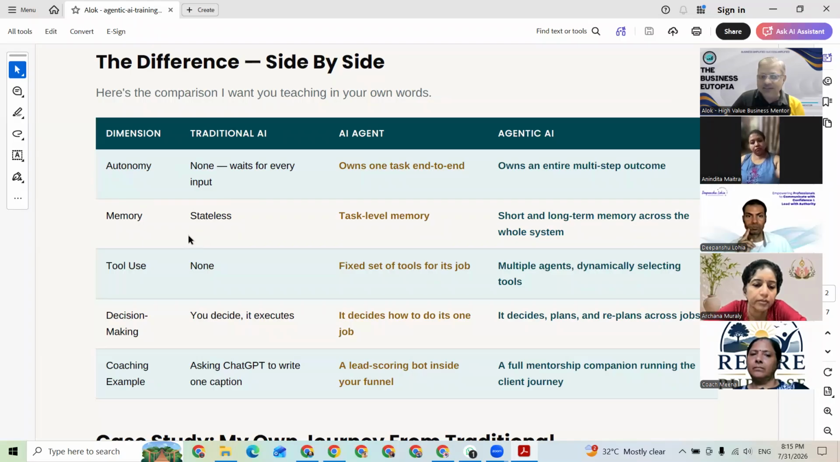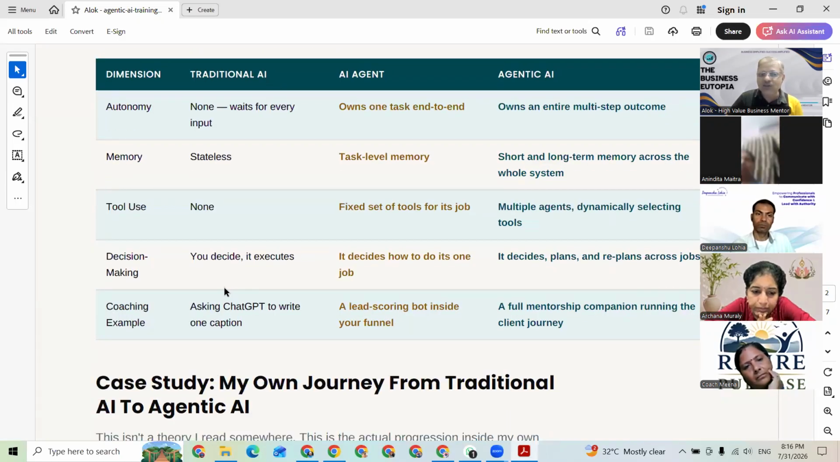Memory. Here, traditional AI is stateless. AI agent has task-level memory. Till the time it is doing the task, it will keep your things in its memory. And agentic AI has short and long-term memory across the whole system, right? Third, tool use. Traditional AI is not using any tools. An AI agent is using some fixed set of tools. And agentic AI is using multiple agents, dynamically selecting tools on its own, or maybe it will ask you to give access to something, if it is needed.